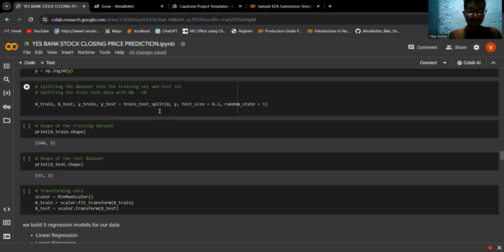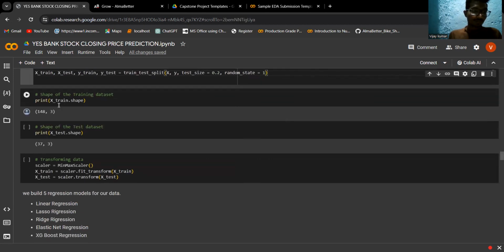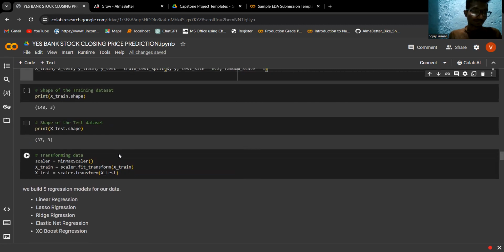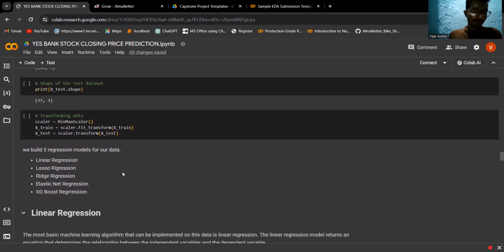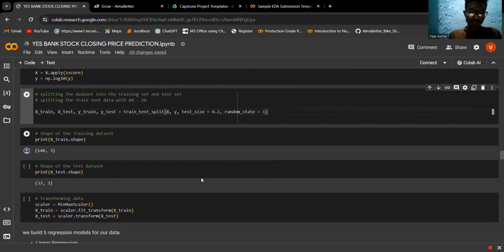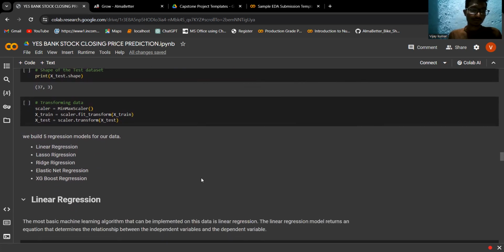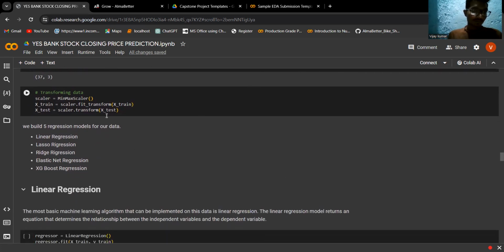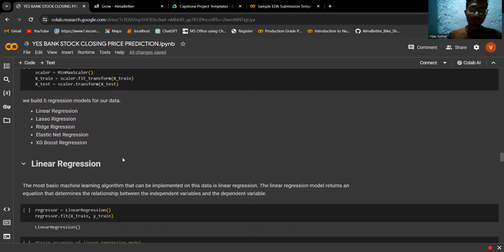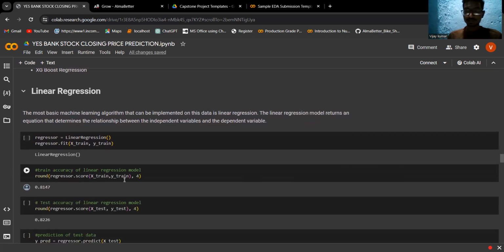Now we are splitting the dataset into training and testing sets. Using this code, we'll do it. Print the shape of X train. Here we use 0.2 as test size, so 80% is the training dataset and 20% is the testing dataset. We are standardizing X train and X test. So this is our process for the train test split. Now we use five models here, starting with linear regression.